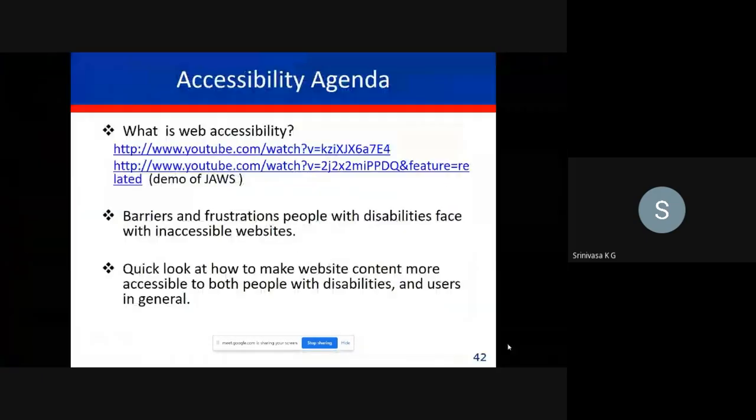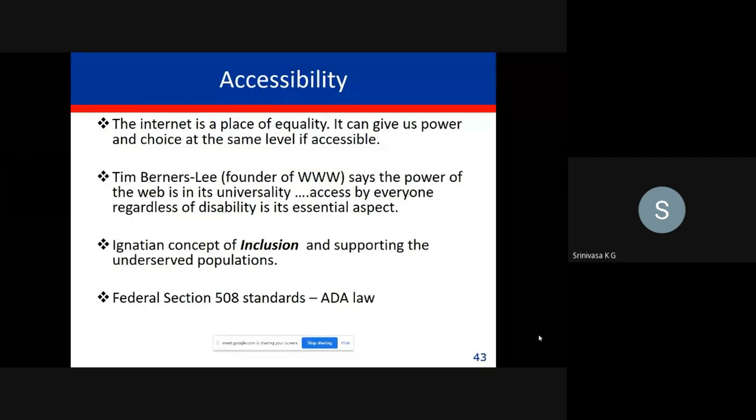So we will go back to our presentation. A quick look at how to make website content accessible to people with disabilities. The internet is a place of equality, and accessibility gives us power and choice at the same level. For example, Tim Berners-Lee, the founder of the WWW, says that the power of the web is in its universality. Access by everyone, regardless of disability, is an essential aspect. There is also the Ignatian concept of inclusion and supporting underserved populations. And in the US, the federal Section 508 standards impose accessibility law.